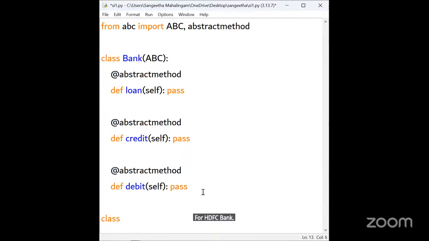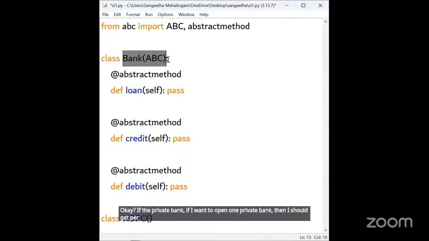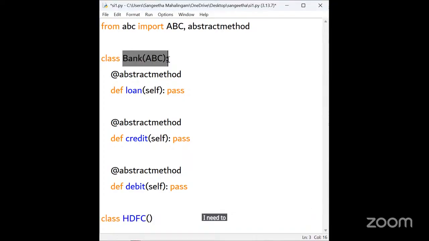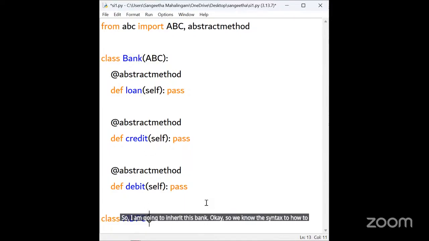Class. My class name is HDFC. This is a private bank. If I want to open a private bank, then I should get permission from the centralized bank. I need to obey all the rules and regulations from the centralized bank. So I am going to inherit this bank. We know the syntax for how to inherit it. Simply we give Bank inside this. So here we have done the inheritance.